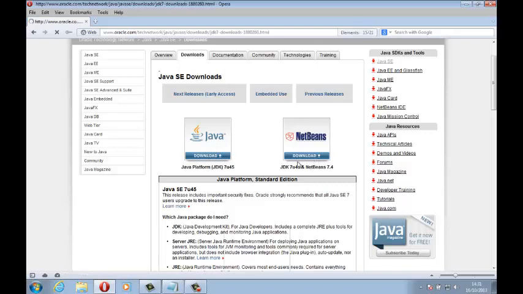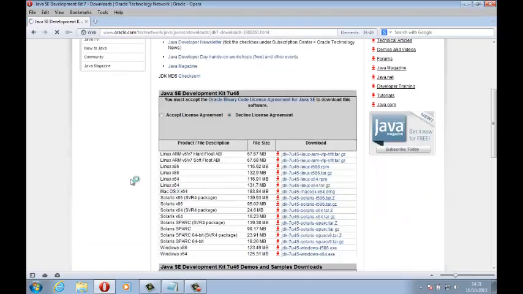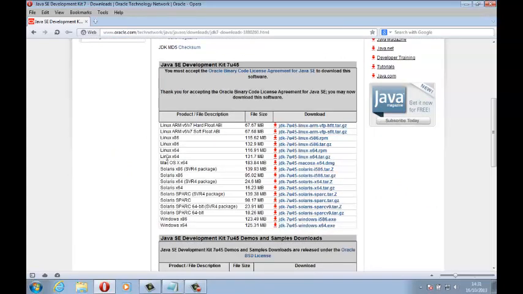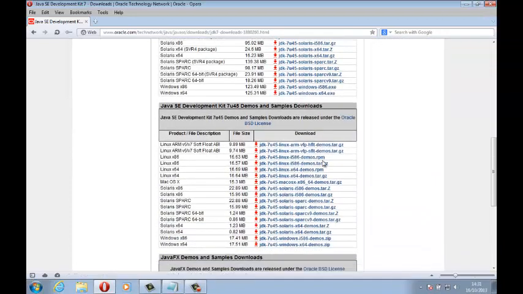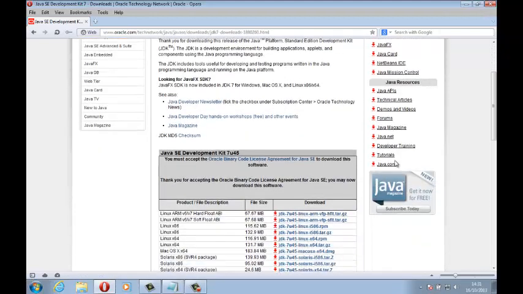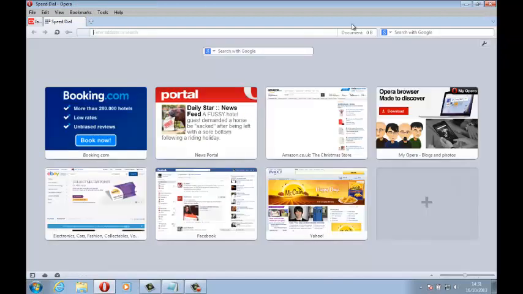So you click on that, and then it should come up with a list of operating systems. From here you basically accept the license agreement and select which operating system you're running, and then hit download. You should be able to work it out. But I've already got it, so I don't need it.